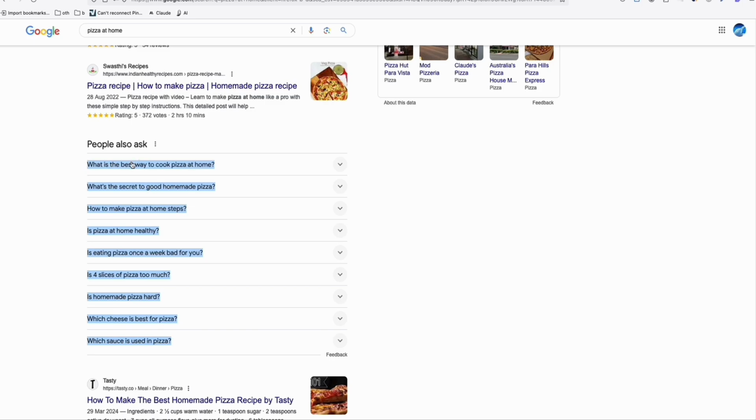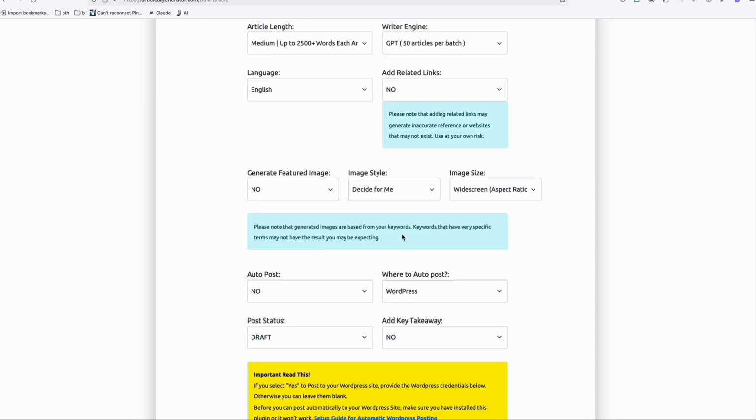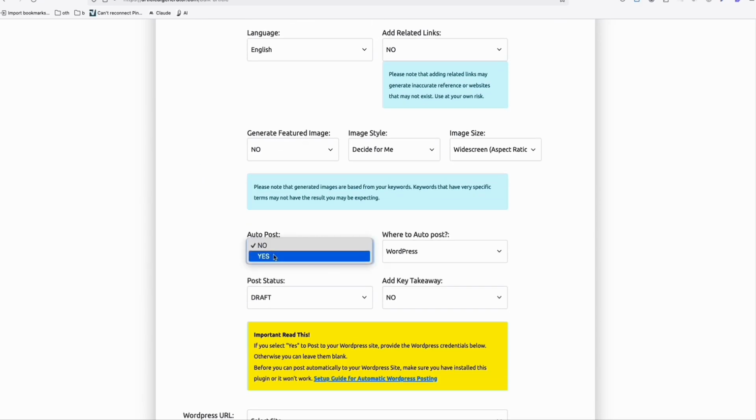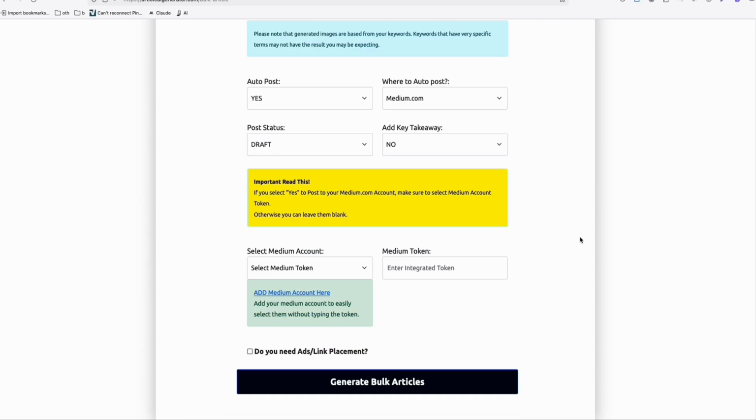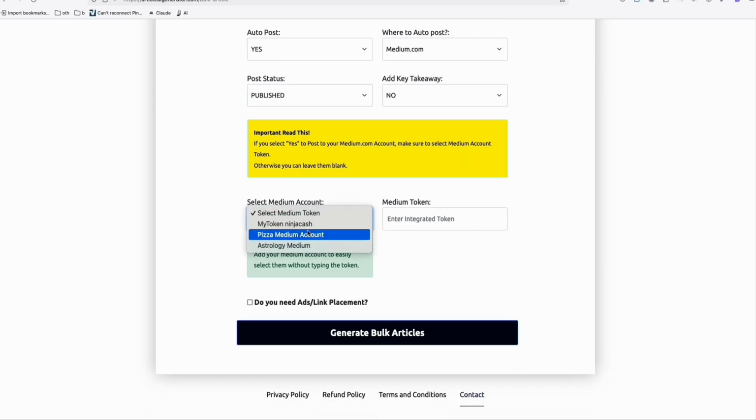So we go here. In Google, we just type in pizza at home. And here we go to the section people also ask, and we just copy this. Go to article AI generator, paste it right there. And here you come down, auto post that to your Medium account. And here we publish them. And the token right here, you can instantly select the token of your Medium account if you have added them.